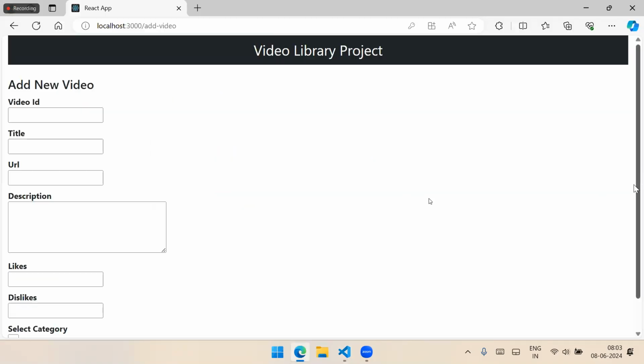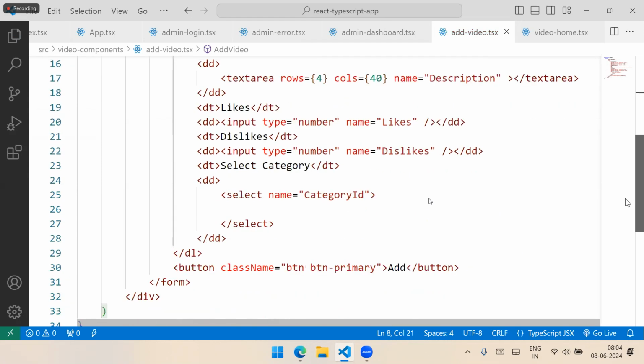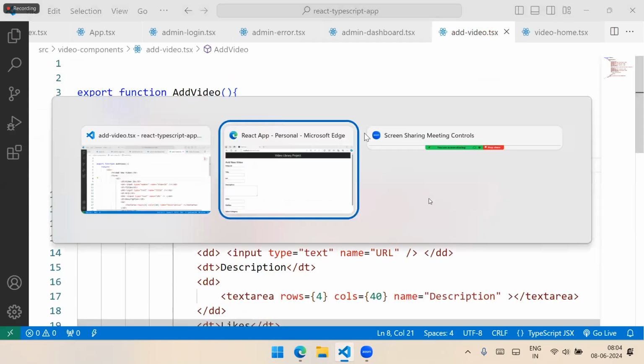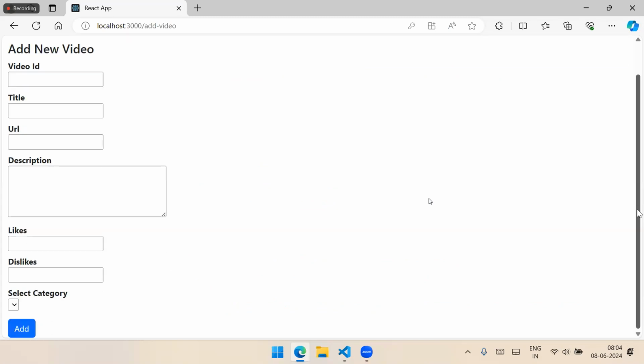And in this, the user must be able to enter all the data and submit the video ID and all. What is this? H4 is okay, fine. Now in this, what must happen is the category name should come from the categories table.